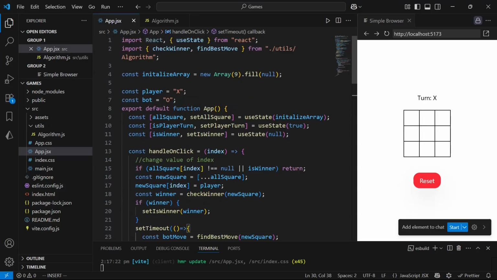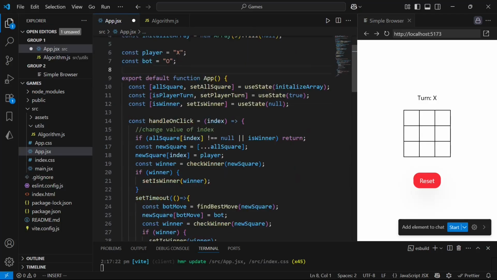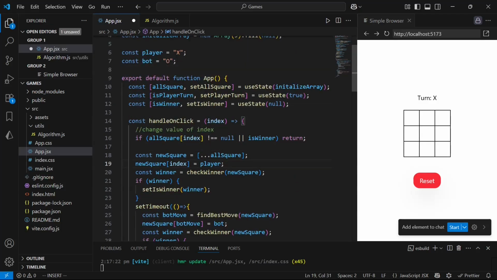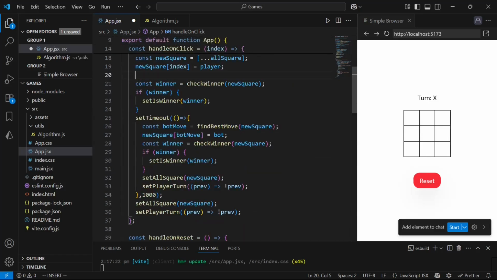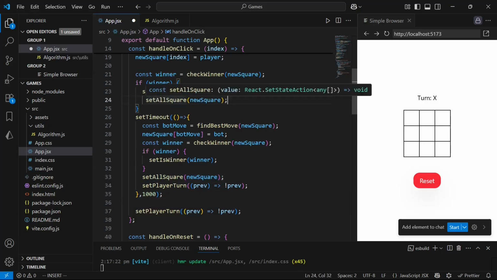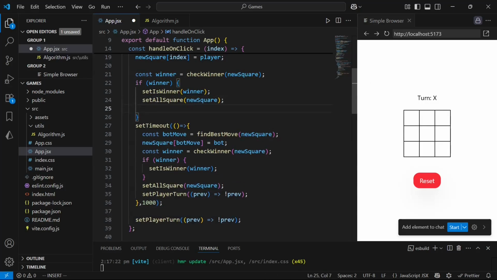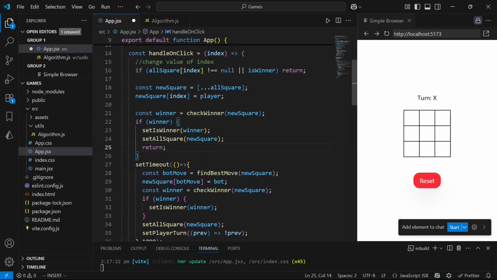So let's improve our code a bit. What we will do, we will first check the player, and if it is the winner, then we will set the winner, and we don't have to call it again. So we will set the square, and we will move it here, and we will set the winner and check the winner, and after that we will return from here. We don't have to create a timeout for the next iteration.